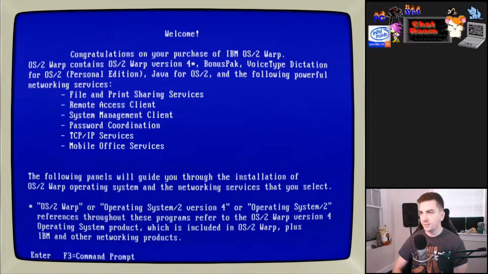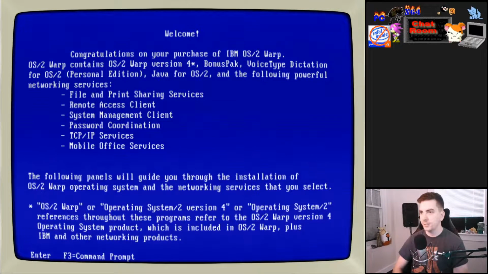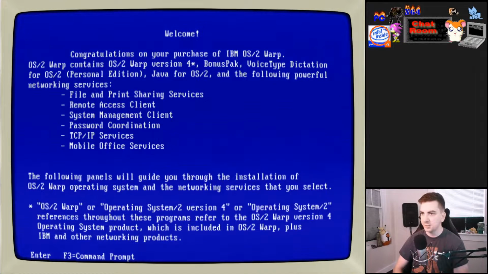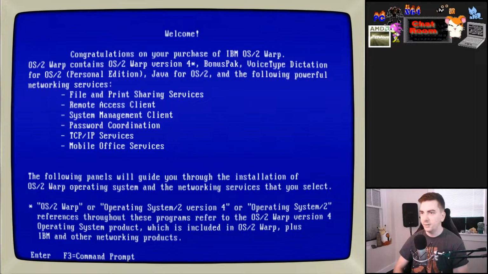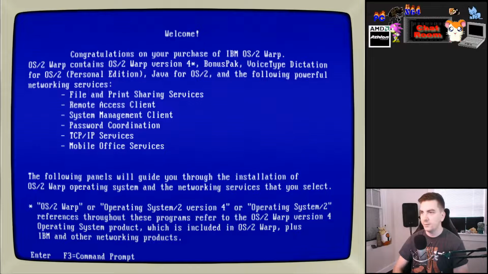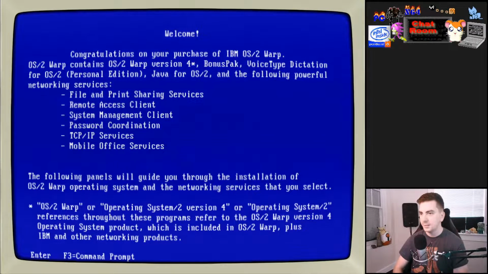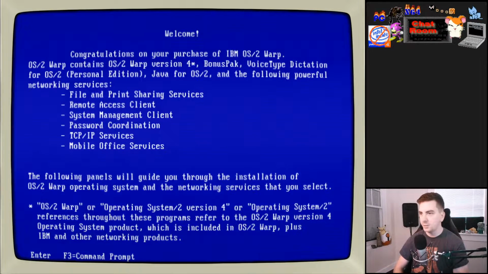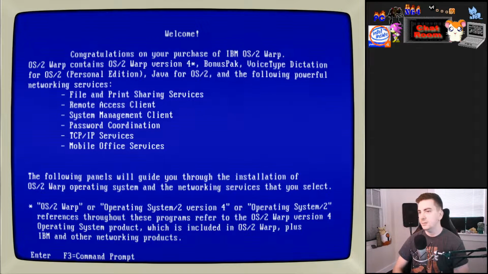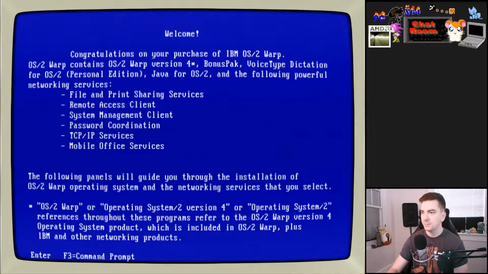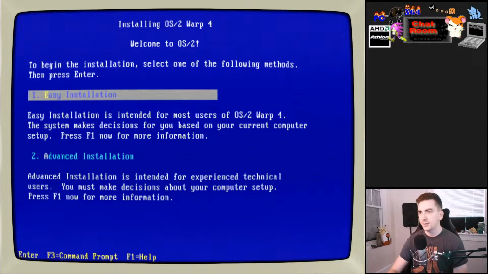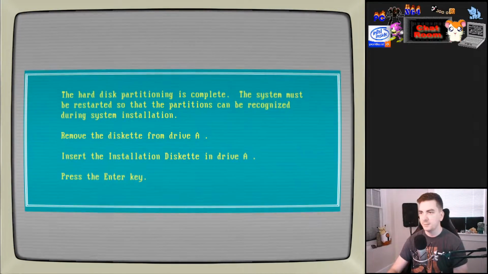Congratulations on your purchase of IBM OS2 Warp. OS2 Warp contains OS2 Warp version 4 bonus pack, voice type dictation for OS2 Personal Edition, Java for OS2, and the following powerful networking services. The following panels will guide you through the installation of OS2 Warp operating system. Yeah, okay. Let's go ahead and continue. Easy installation, please.